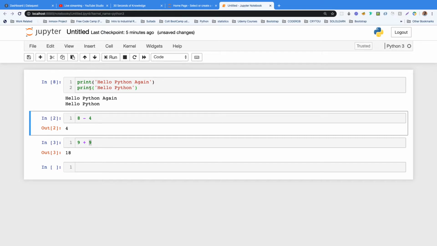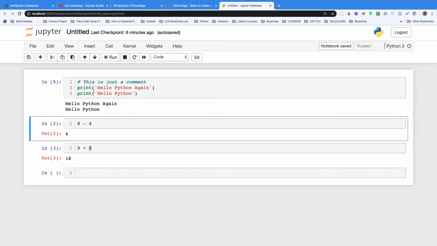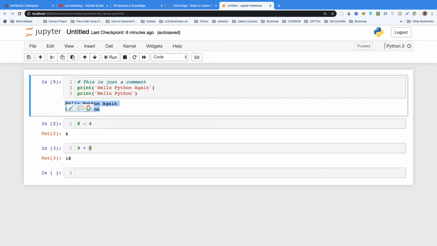So now let us assume that I just want to do some explanation here. For example, I want to say, okay, what happened? What should I do? I want to say, okay, this is just a print. This is just a comment. Now let's run this and see what happens. You see, this is just a comment was not executed, because we put the hash.